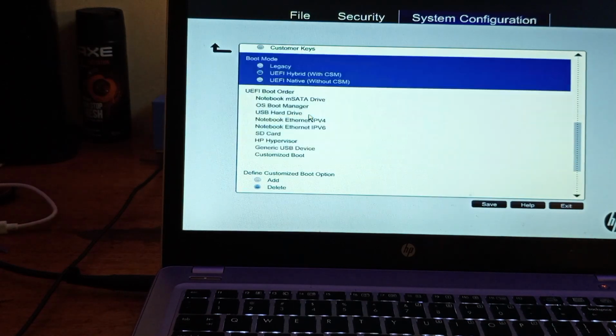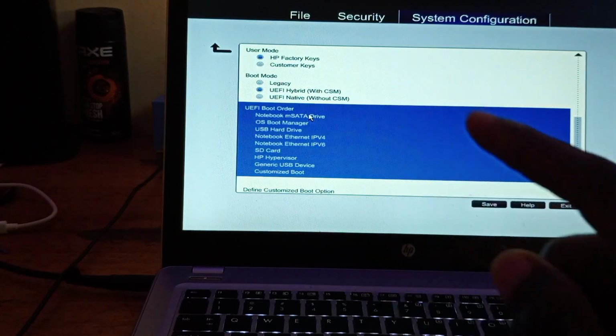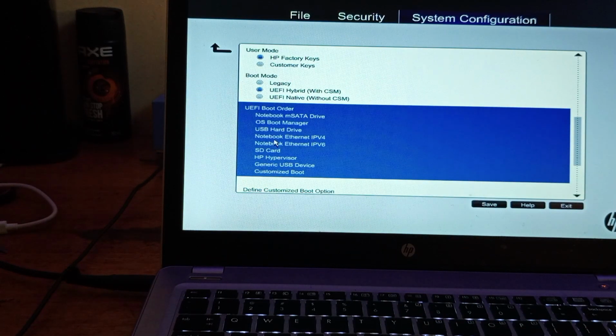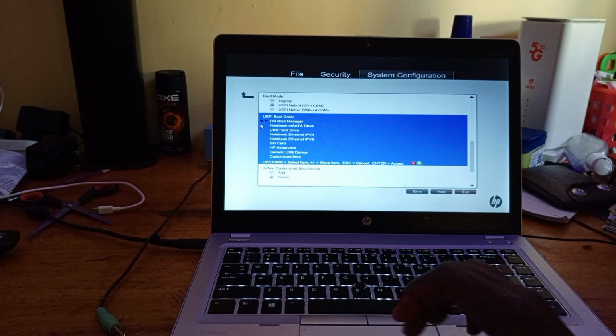As you can see right there, we have UEFI Hybrid with CSM, and you can see on your screen we have Notebook M.SATA drive as option 1. And now, since you want the hard disk to be the one which is going to boot, I've selected the OS. This is where the hard drive is now going to boot from.